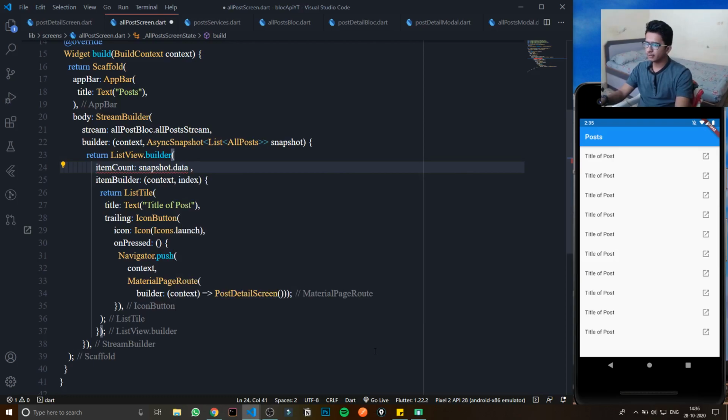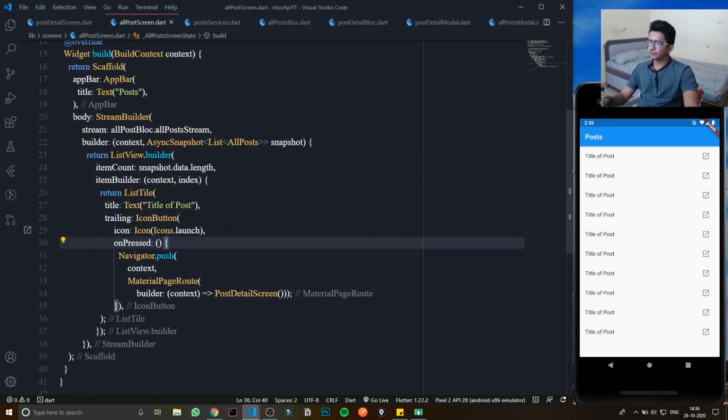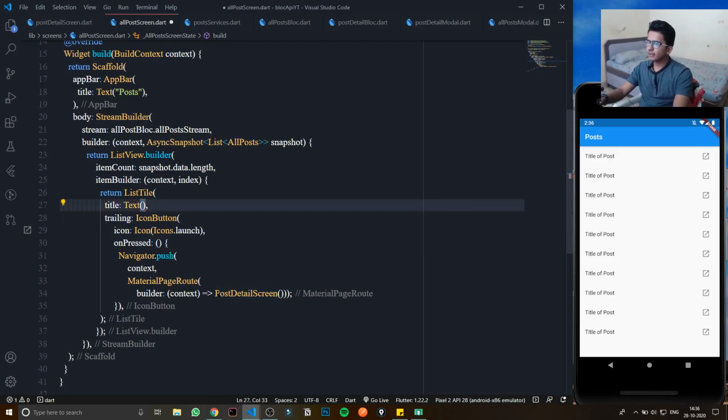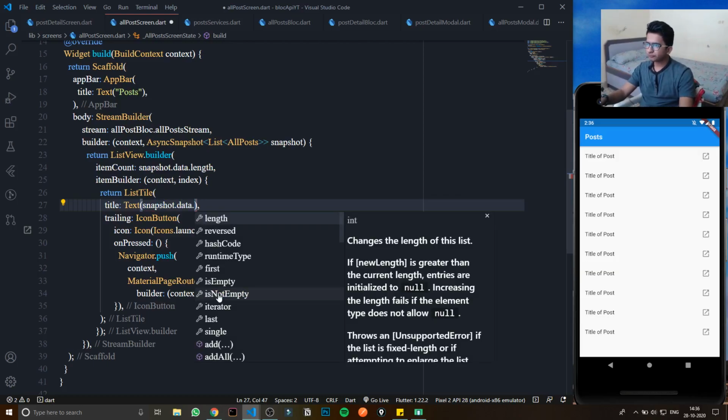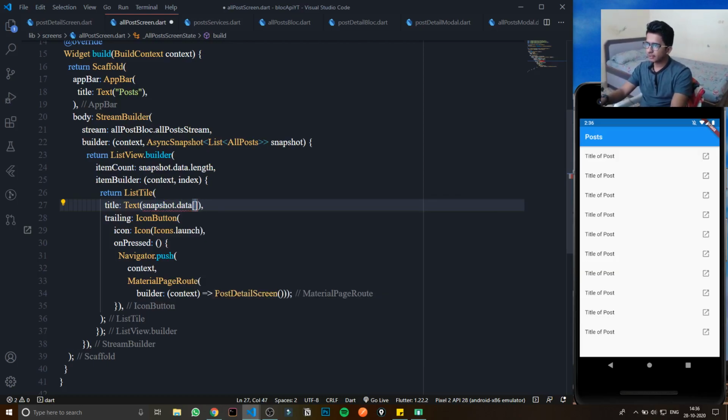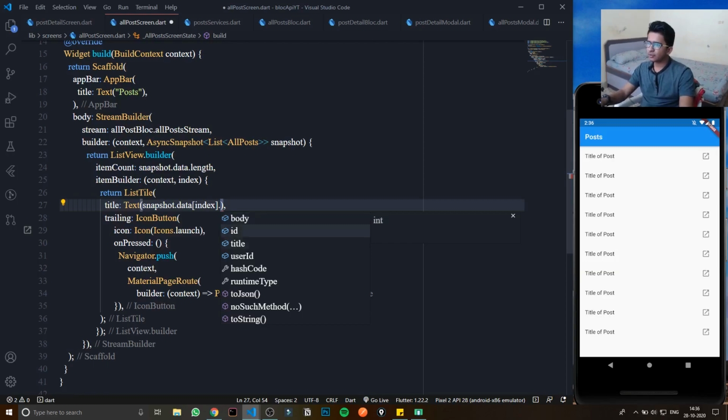Oh, data.length. Okay, so here I can use this length, and here also what I can do is use snapshot.data, and instead of here I can pass index because it's a list, right? So I can pass that index, and then I can call title.